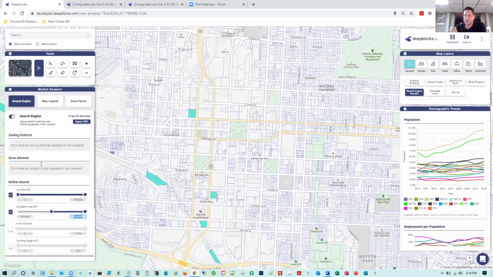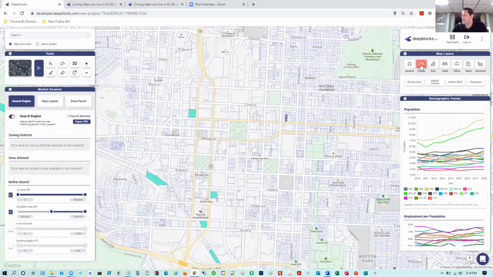There's a couple other ways we can also select these parcels based on the various uses that I just mentioned. But before I jump into that, I do want to look at some of these map layers and best understand this particular area. So let's go into the people tab, and right here we have employment, median income, median rent, and population. These are heat maps based on census data from 2010 through 2018.